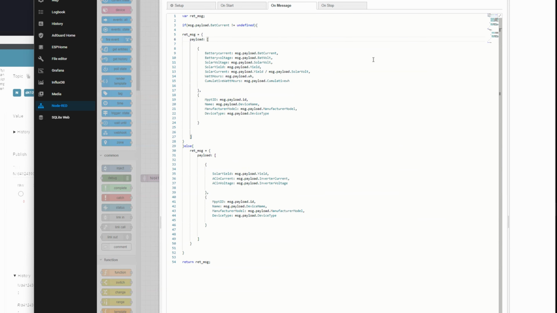So the first one is, if battery current is undefined, we must have an AC inverter. However, if battery current is defined, then we have a DC charger. So we'll format the message. These are the fields that get sent into the Influx database, and these are the tags. So we can sort these various fields via these tags.